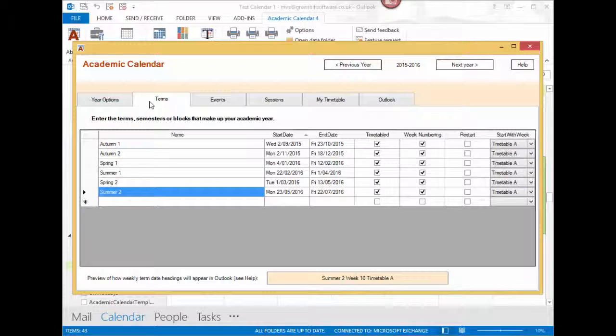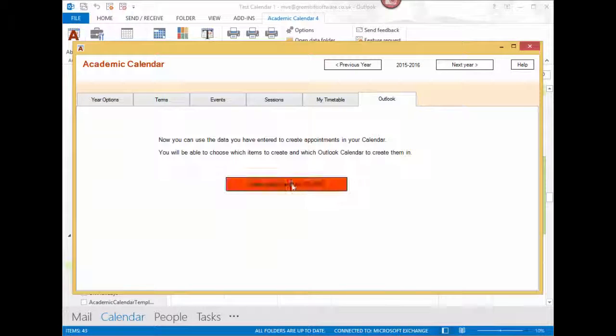You can see that there are effectively 6 term blocks, though you may still think of them as 3 terms with half-term holidays. If I wanted appointments created for these terms in my own calendar, I would go to the Outlook tab and click the button. However, I've already done that. Today I'm interested in getting the appointments into other people's calendars, so I will close the form, which saves the data.